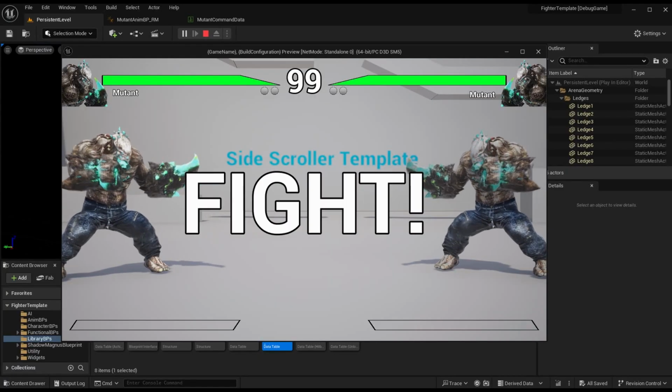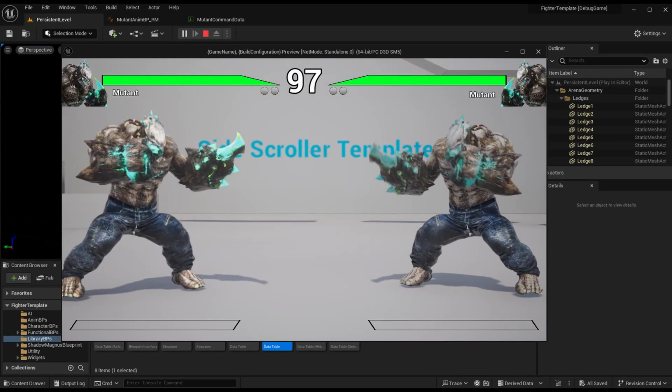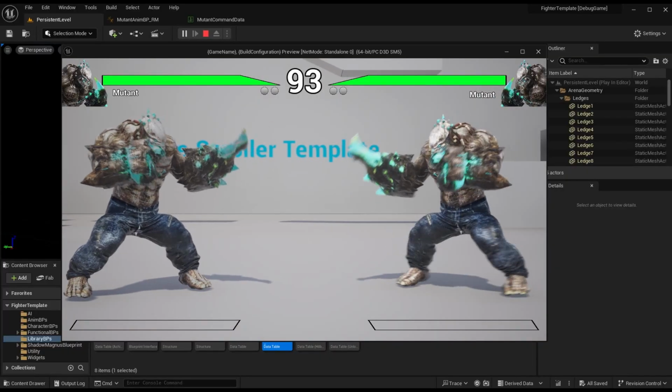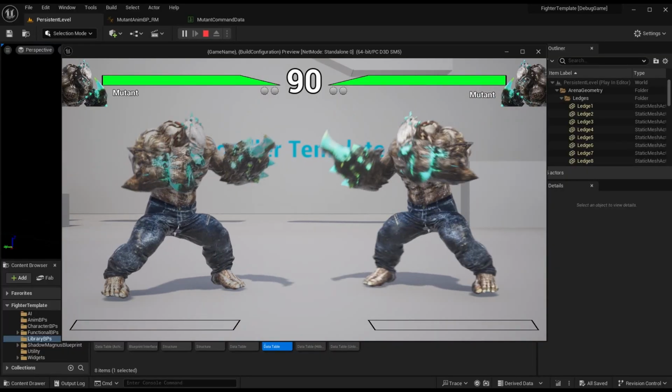So when we come back into our game now, we should be able to dash forward. And we can. Let's make sure when we jump to the other side, this also works. So dashing backward, dashing forward. And we can see it works.